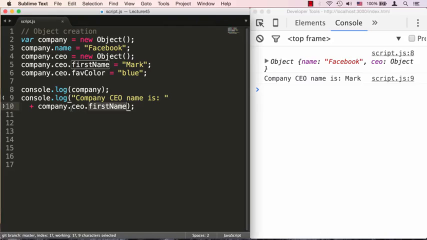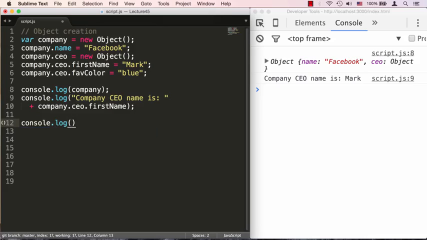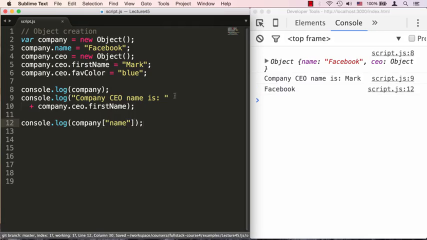Now, the dot notation is not the only way for me to get at the properties. I can also do the following. Let's go ahead and do console.log, and what we'll do this time is we're going to use the bracket notation. So we'll say company, and we'll say bracket name, and name will be in quotation marks because now we're getting at the property name, and the name is a string. And go ahead and output that. So you see now it's getting to be Facebook. So I can get at the company name using the bracket notation, not just the dot notation.